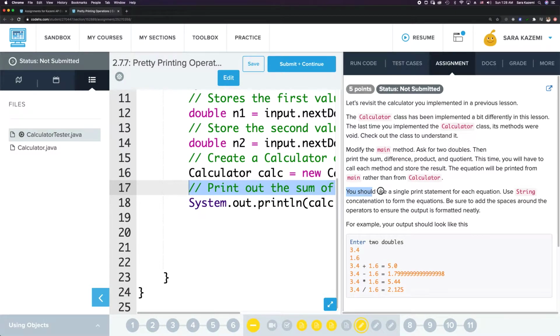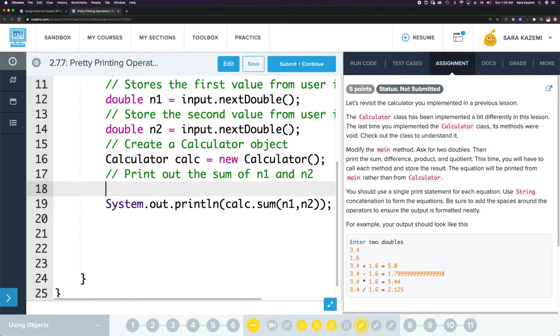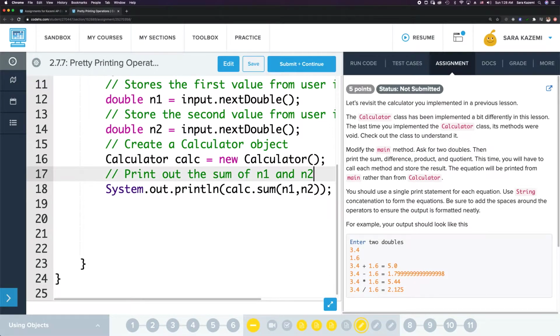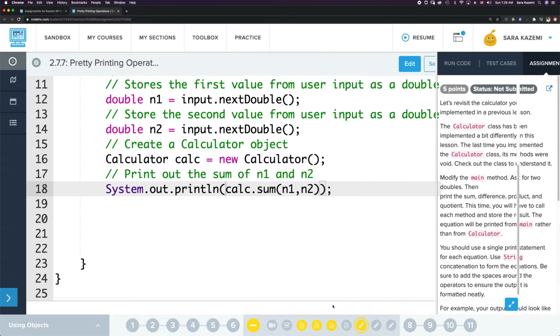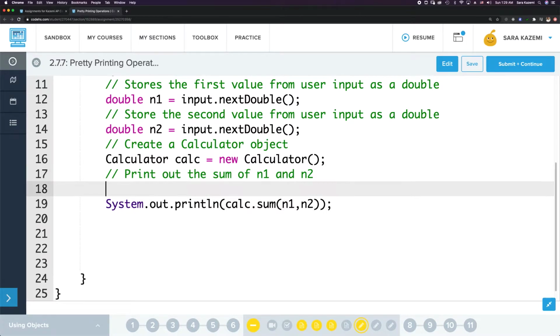Yes, it says you should use a single print statement for each equation and use string concatenation to form the equations. Okay, so we could do that as well. So let's work on that. I think actually, this is going to be kind of a long print statement. So to print out, let's start a new print statement and then we'll consolidate.